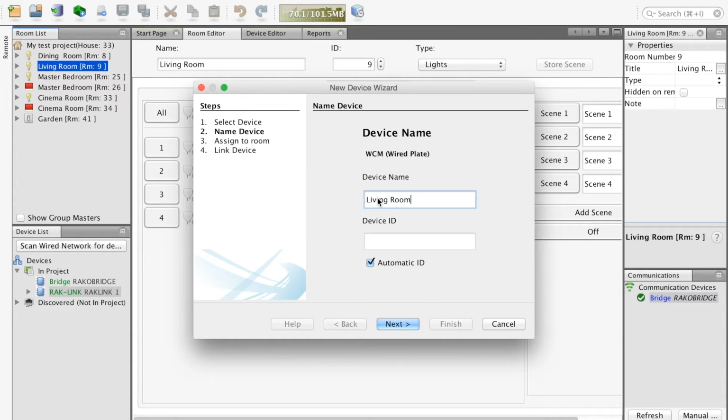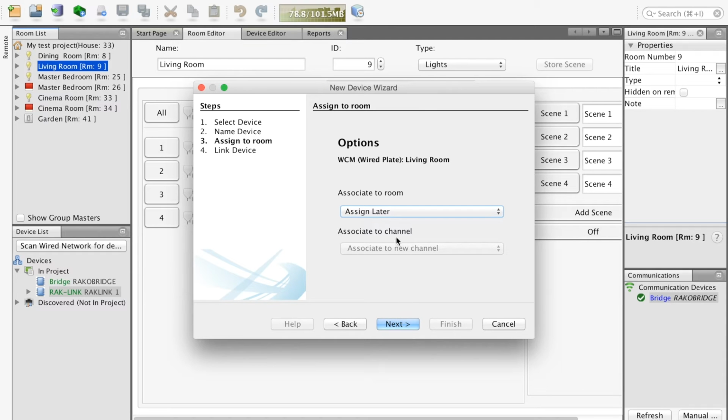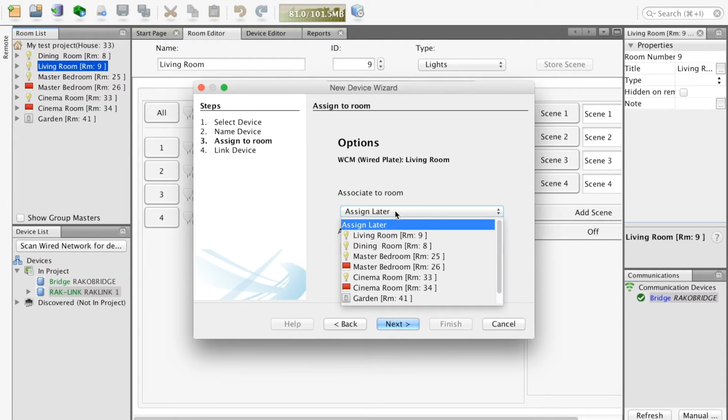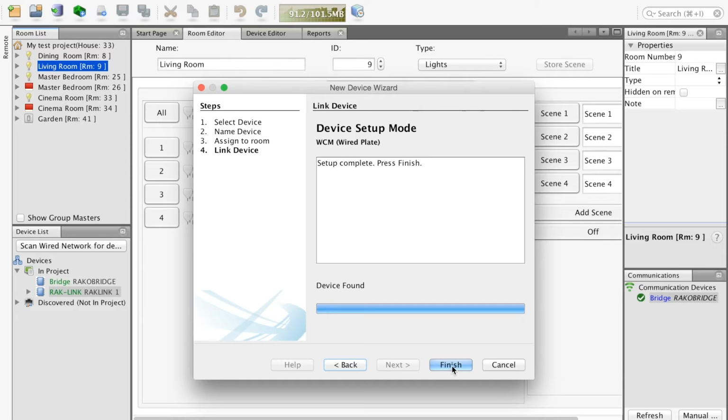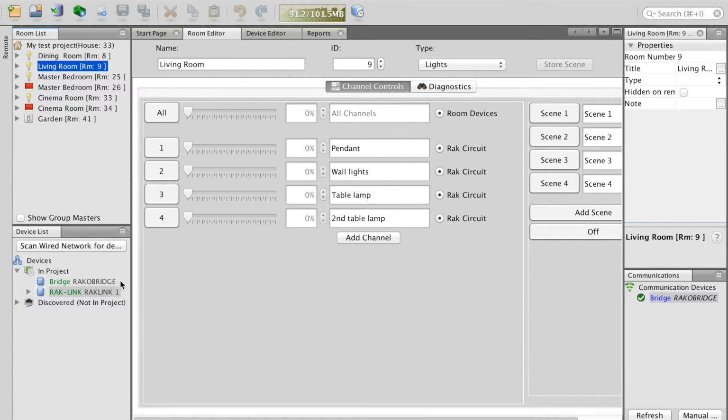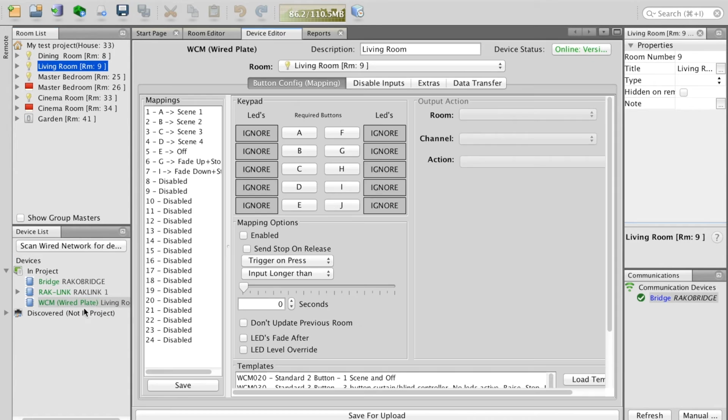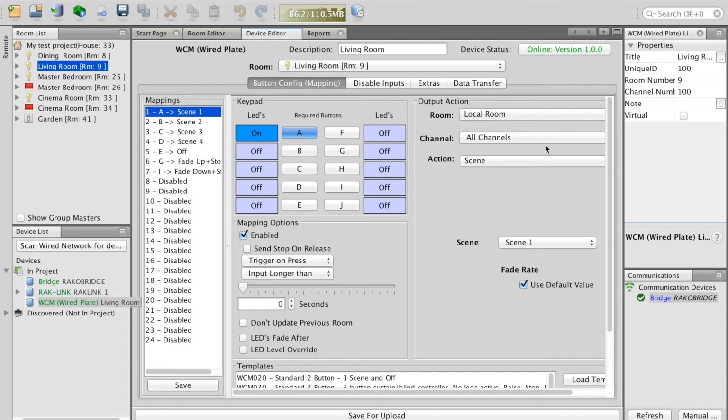You might have more than one keypad in a room, so it's just a sort of a reference as to where it is. And obviously we want this to control the living room, so we choose living room from the drop down menu, click next and then click finish, and the keypad will appear on the left hand side under the device list. So once the keypad's online, it will control the room that you've associated it to.